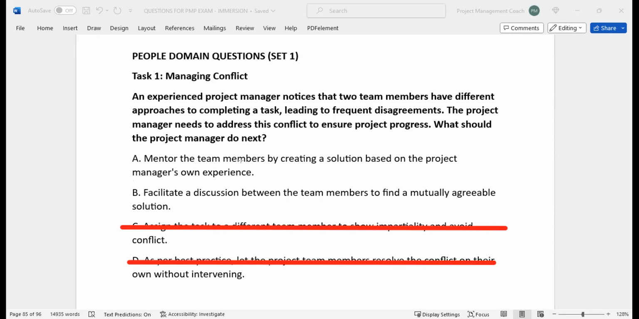Let's read A. Mentor team members by creating a solution based on the project manager's own experience. Now you've read the end. It doesn't sound that good, does it? So we're going to cancel A. The best answer, my friends, in this case is option B. You guessed it. Facilitate a discussion between team members to find a mutually agreeable solution.